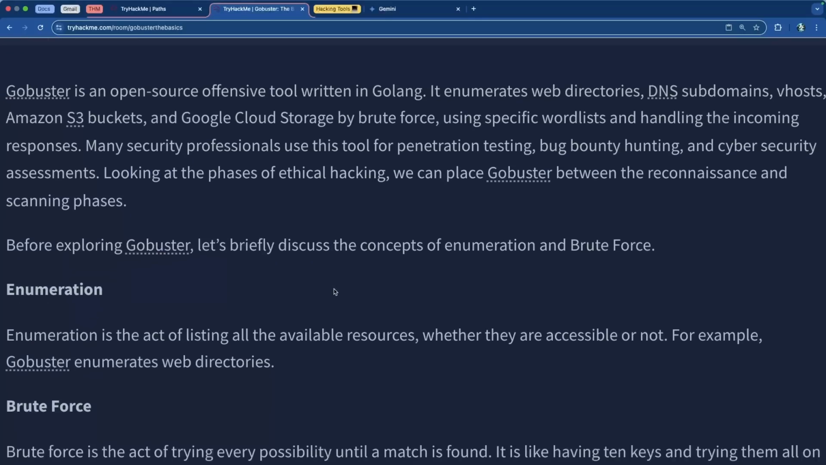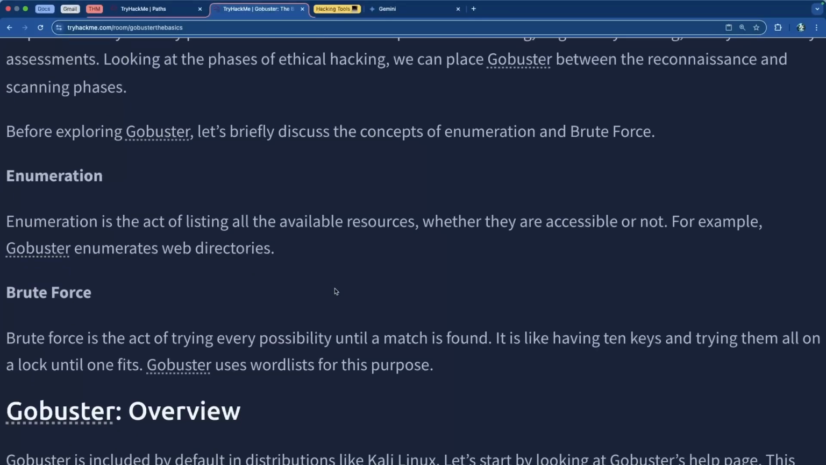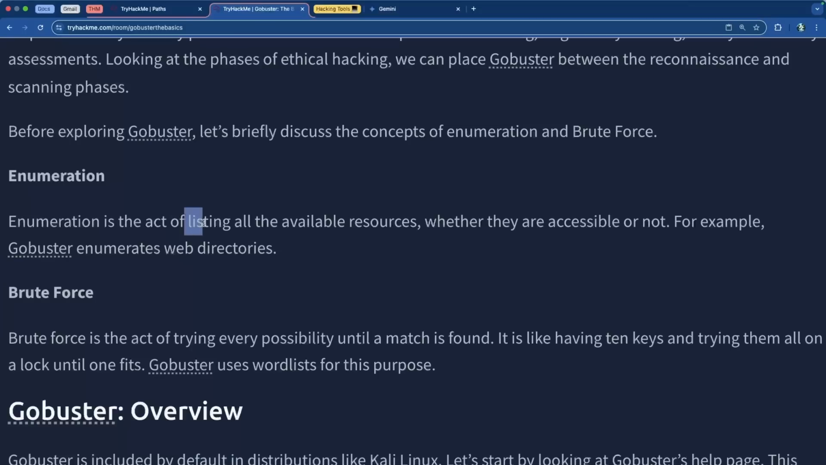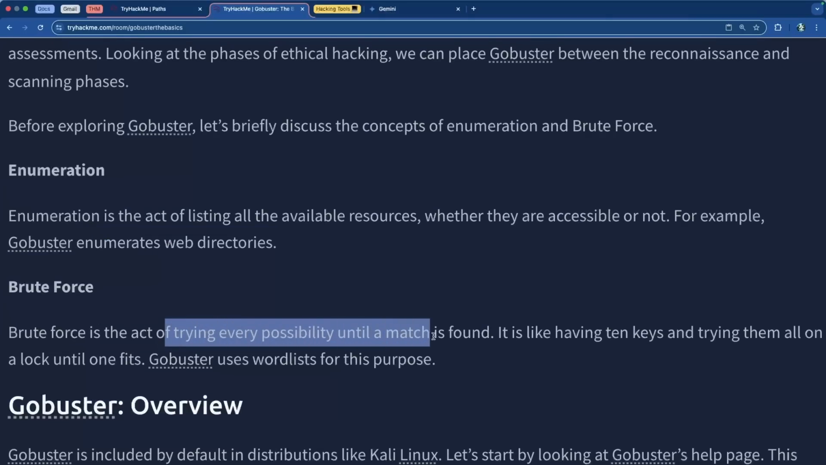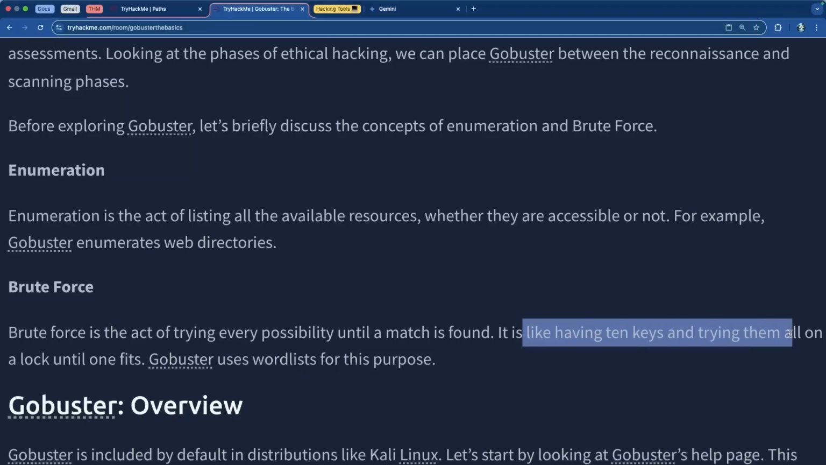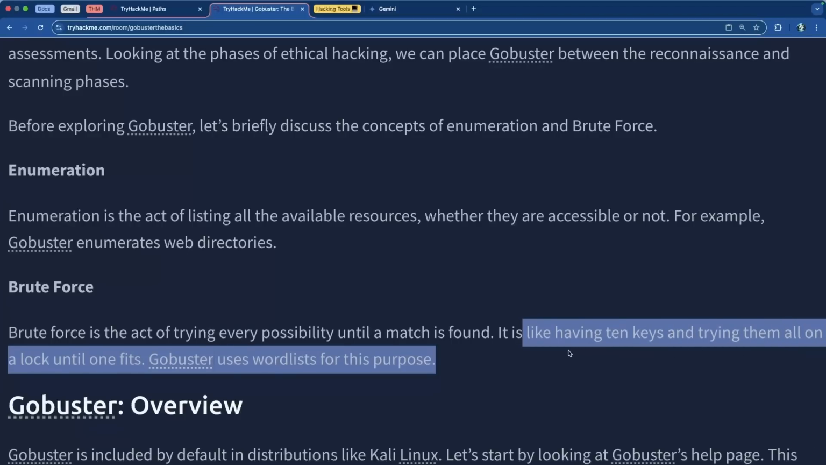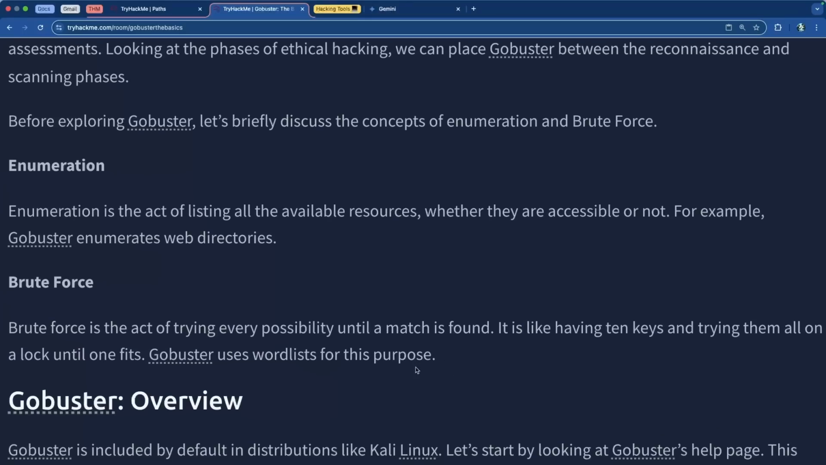Before exploring GoBuster, let's briefly discuss the concepts of enumeration and brute force. So enumeration is the act of listing all of the available resources, whether they're accessible or not. For example, GoBuster enumerates web directories. Brute force is the act of trying every possibility until a match is found, and it's like having 10 keys and trying them all to unlock a specific lock until one of those keys actually fits. And GoBuster uses word lists for this purpose. So it'll literally go through every single line item of the word list to brute force every possibility until the word list runs out, essentially.